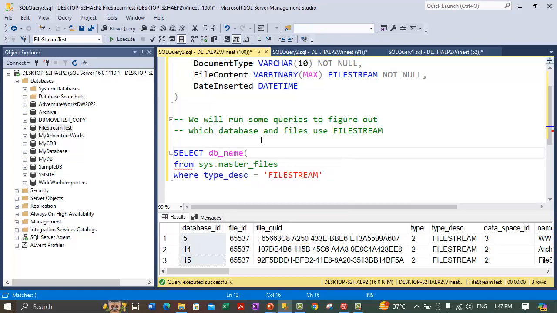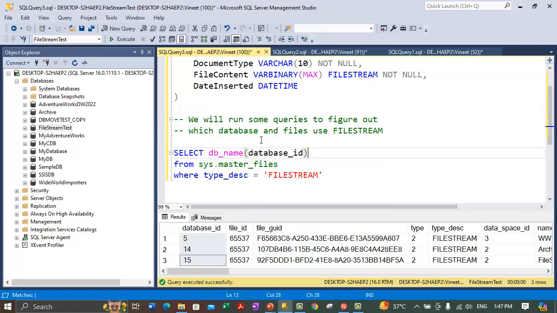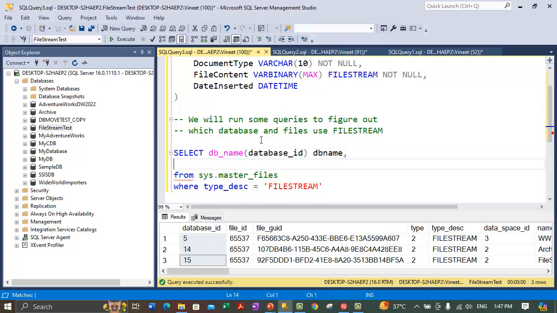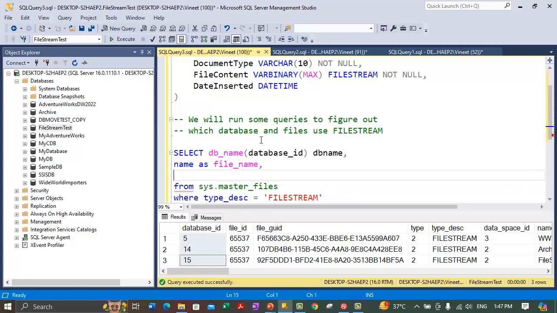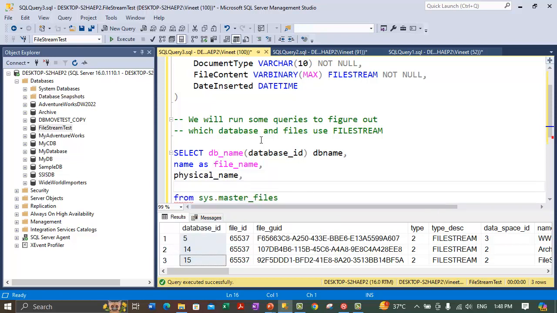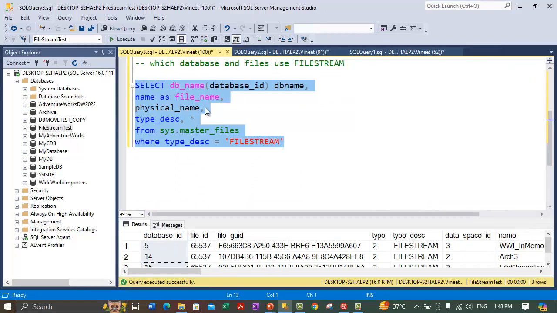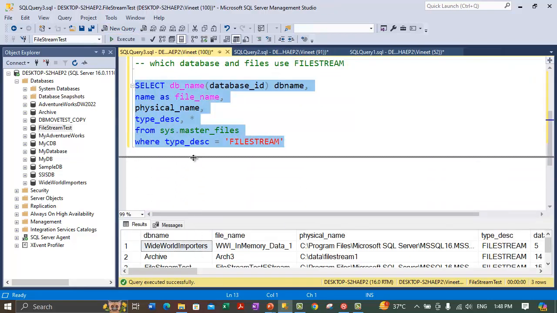We don't want to use all the columns. So let's create a DB name using the DB_NAME function, and to this function we can provide the database ID as the argument to show us the database name for that particular database ID. Let's take the second column name as file name, and let's take physical name as the physical file name. And let's take the type description, which we are just selecting as FILESTREAM. After that, let's execute this statement. So the first 4 columns will be the ones we specified. Let's execute it.